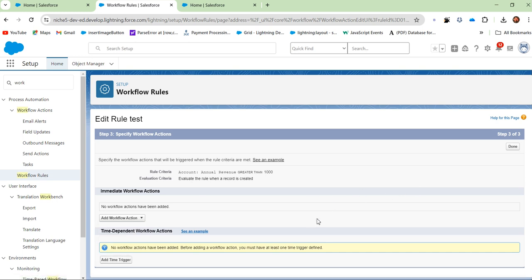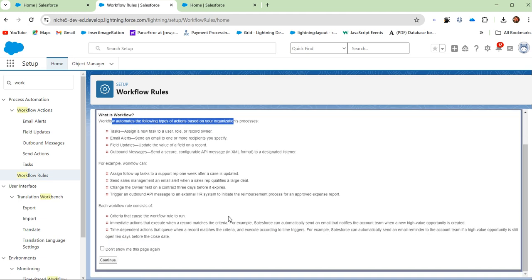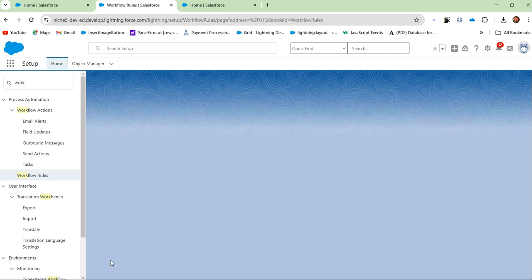In this way we can create these workflow rules. So let's have a quick overview of what we have. What is a workflow rule? Workflow is the automation process with which we can automate our business needs. There are four types of things you can do in workflow rules. You can create a task, send email alerts, update a field, and send an outbound message. That's how we can create that one. Click on continue.